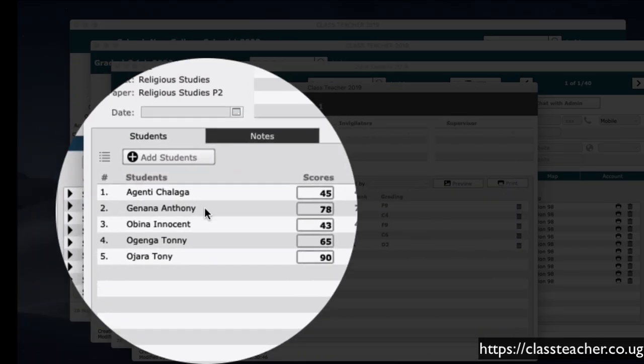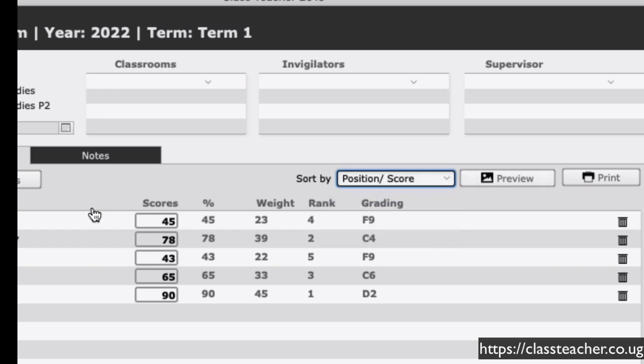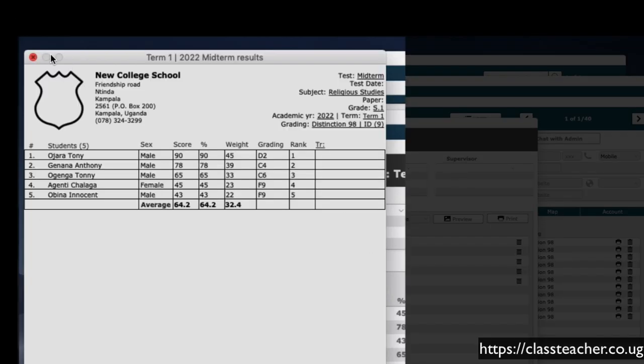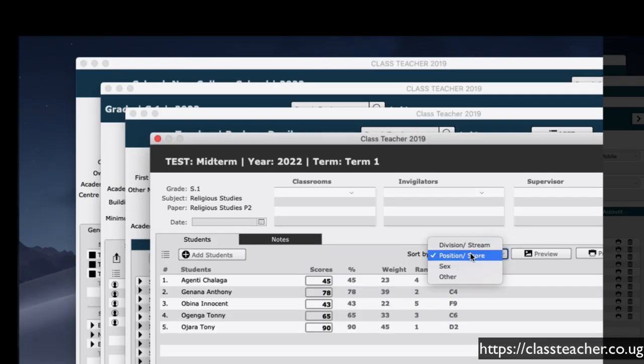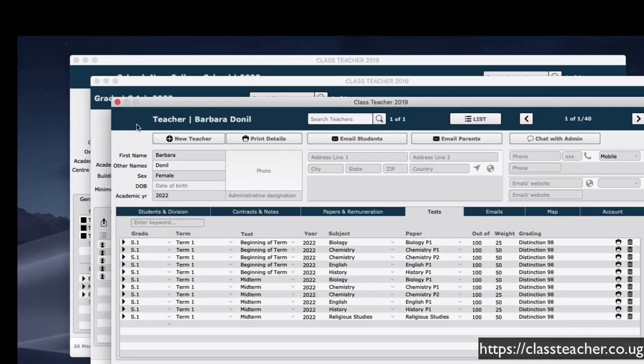You have added. So for this paper 1, the teacher can decide to print them out by position. Or could decide to print based on gender, and then it will arrange based on gender. So pretty much we're done with that. That's how you create a test, add students to it, and then enter the marks for the students. So that's very easy.